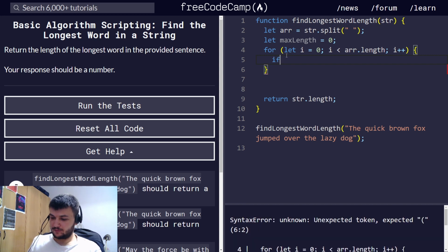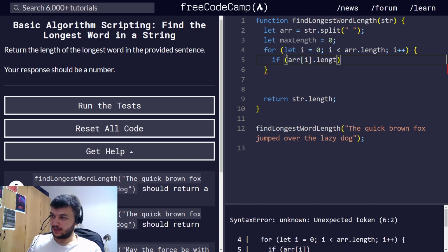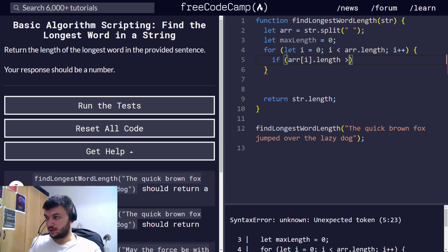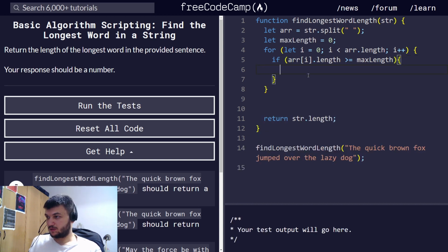Now, we check the length of the word we are at. If this word's length is bigger than or equal to max length, then we just say that max length is now going to be this array[i].length.